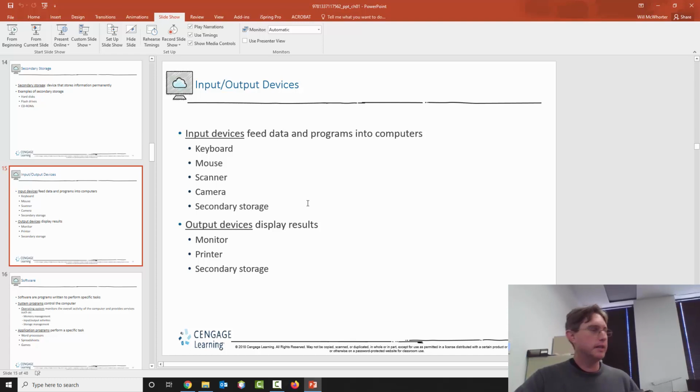Output devices allow you to get feedback from the computer, right? So the obvious output device is a computer monitor, but it could also be things like your printer, a secondary storage device to write output to like a hard drive or something like that. Speakers, to get sound output. So without input and output devices, computers are pretty useless for humans, right?